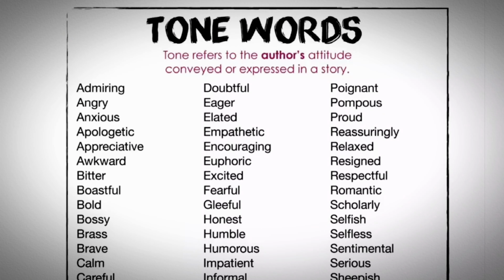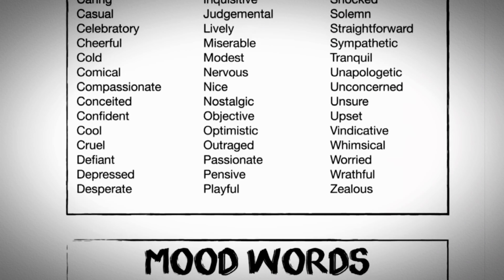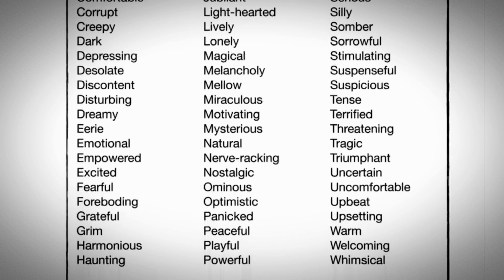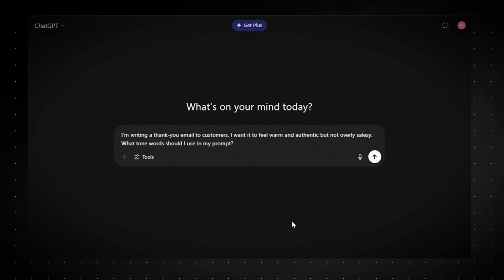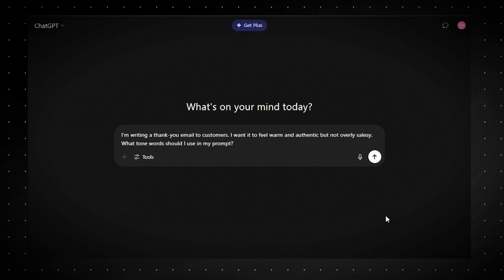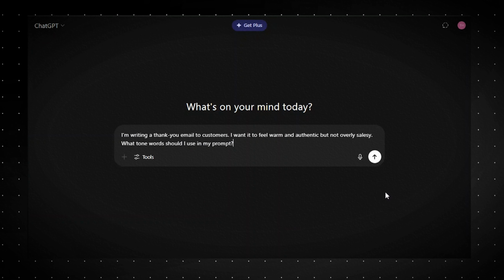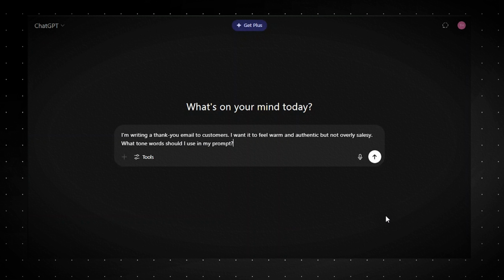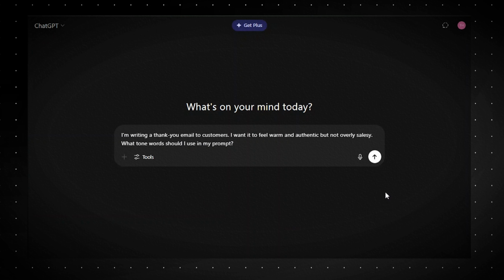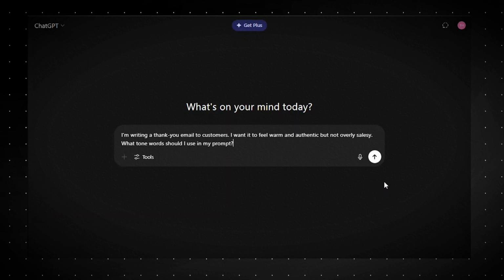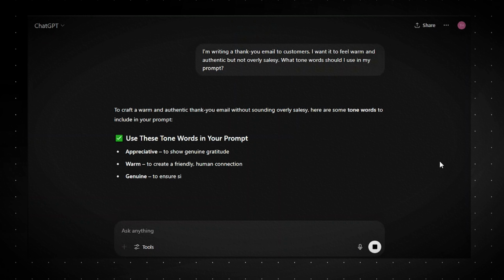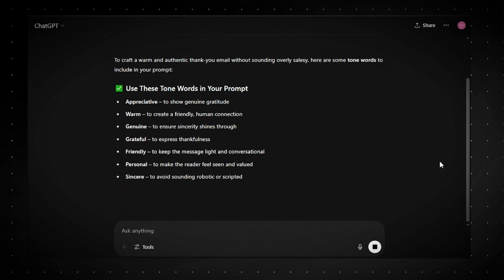And finally, tone. This one's easy to understand, but easy to overlook. You can ask ChatGPT to be casual, professional, persuasive, or friendly. If you're not sure of what tone to use, you can ask ChatGPT to recommend a suitable tone. For example, I'm writing a thank you email to customers. I want it to feel warm and authentic, but not overly salesy. What tone words should I use in my prompt? ChatGPT will give you keywords like friendly, grateful, and sincere, and you can build your prompt from there.